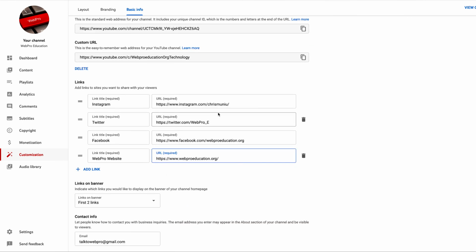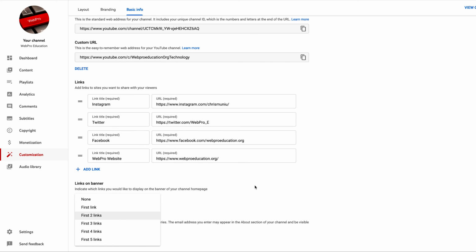Now, once it's pasted there, if you click on publish, this link will definitely appear in the About section of your channel page. But if you want it to appear on the channel banner, then you have to make sure it's accommodated for in the Links on Banner section. Now, this basically gives you a drop-down arrow where you can select what links you want on your banner. You can choose to have no links by selecting none. Only the first link, which will only show the first link. First two links will show the first two links, and so on and so forth.